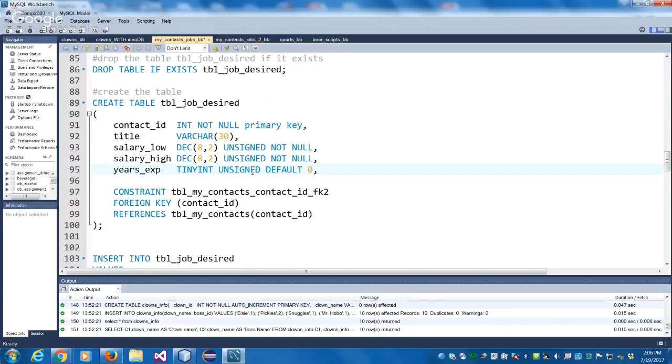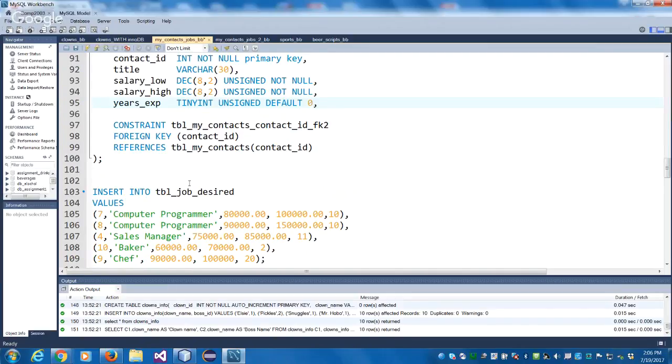Now again, this table has a constraint. The contact ID is again a foreign key, and it is drawing its value from the contact ID of the main table of my contacts. Make sense? Okay. Now let's come to what I need to insert.